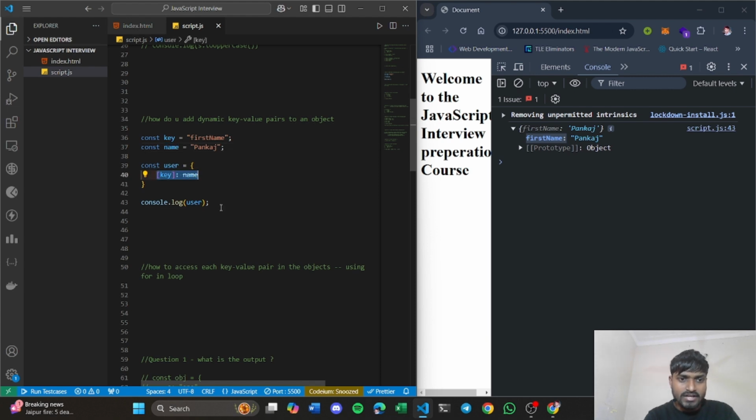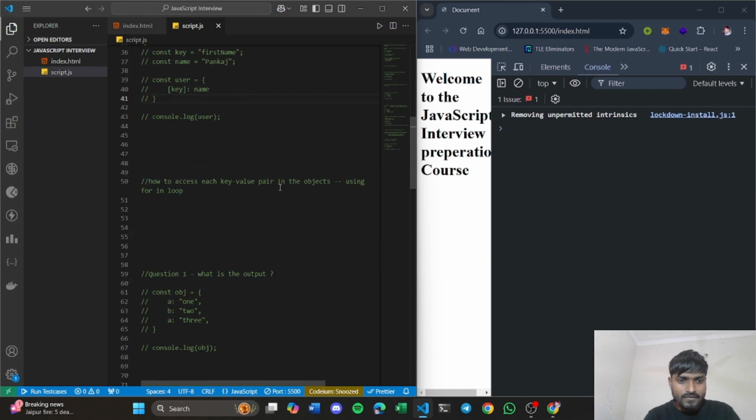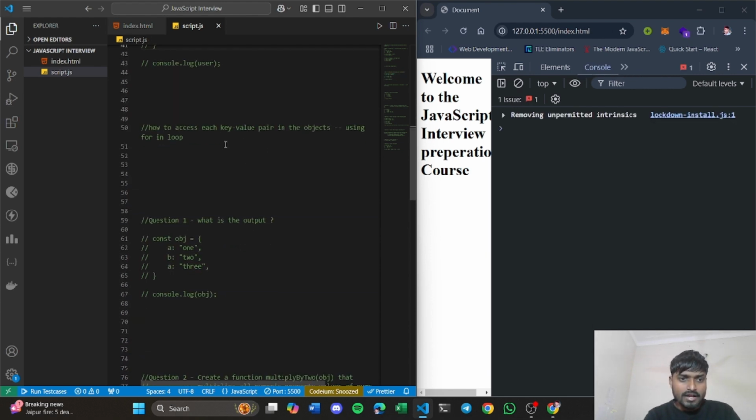So this was the way you would have added dynamic value to the object, right? So this is done. Now another question you may encounter during the interview is how to access each key value pair in the objects? The answer is using the for in loop. Objects are not iterables, so you cannot iterate objects using the conventional for loops that we have used in arrays or map methods, right? To access each key value pair, you must use the for in loop in JavaScript.